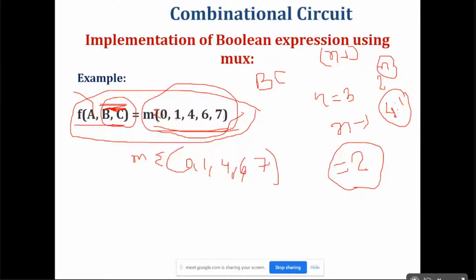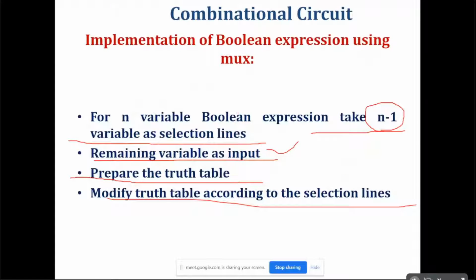Then we need to prepare the truth table. We need to find out how many variables are involved in that Boolean expression. From this function we can say that the variables are A, B, C. It is very clear that the number of variables is 3. From the rules, if n variables are involved in a particular Boolean expression, we take n minus 1 variables as selection lines, and the remaining variables as input.